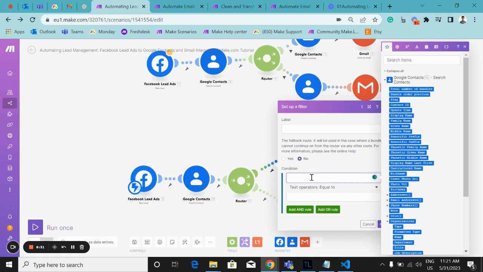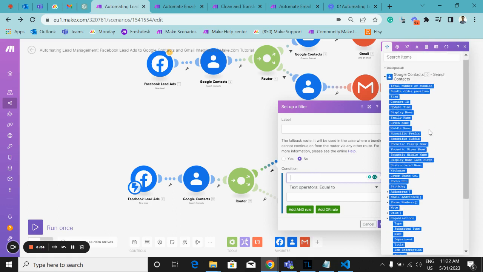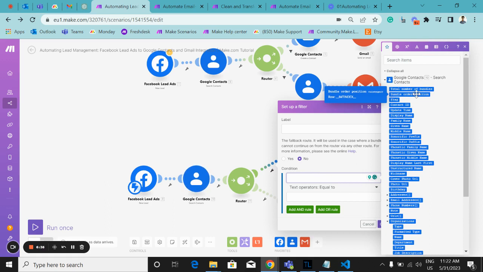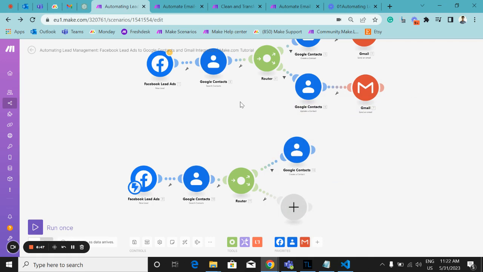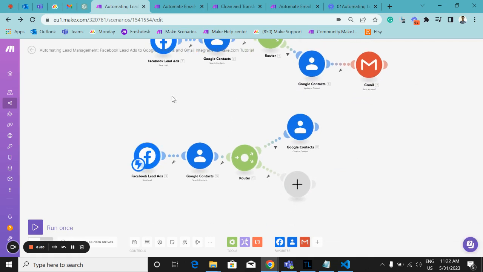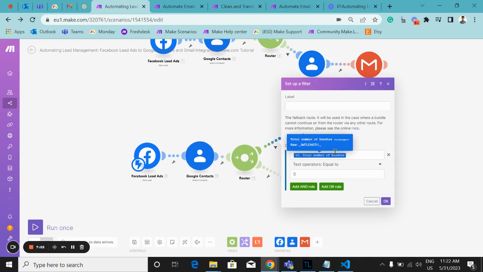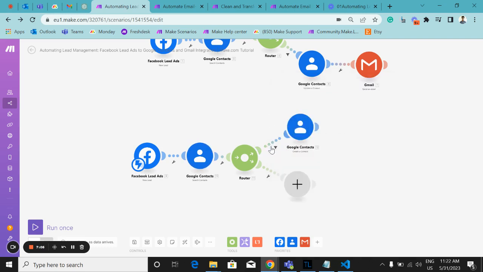Here you can put the conditions like this. We need to put the total number of bundles, sorry, total number of bundles is equal to 0. If the total number of bundles is equal to 0, it means that that particular lead does not exist in your Google Contacts and needs to be created. So all of the bundles with total number of bundles equal to 0 go through this route and create a contact in your Google Contacts.